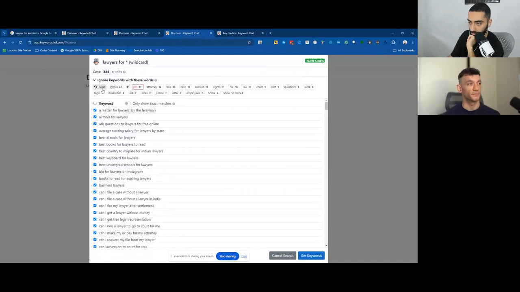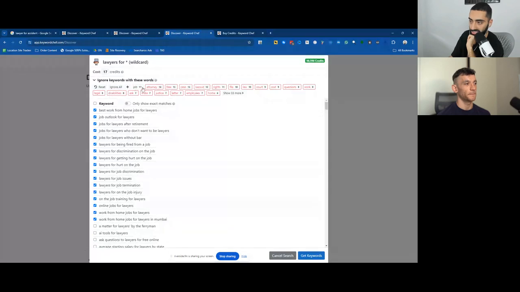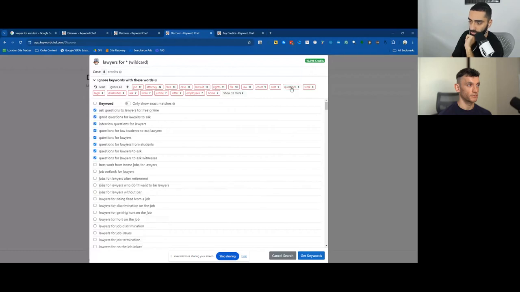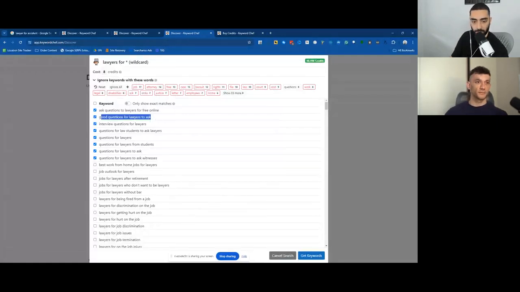add in, if we just reset and ignore all, and only tick the jobs, right? So you've got best work from home jobs for lawyers, lawyers for being fired from a job, lawyers for job discrimination. So you've got a variety, you can filter out different stuff like that. You can also do questions as well, like questions for lawyers, good questions to ask a lawyer and stuff like that. But yeah, that's been keyword strategy number two.